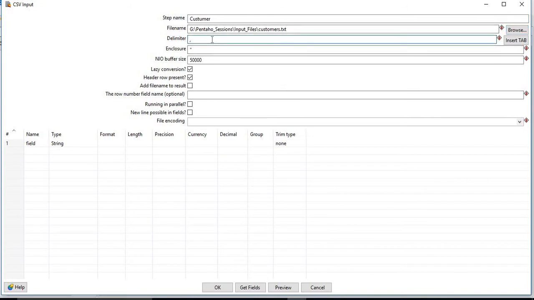The next is you need to provide the delimiter. The delimiter is semicolon. Enclosure. We have the header row present, so we need to check this box. Then add file name to result. If you check this box, it will add the file name to the target result. So the next thing after selecting a delimiter is to click on get fields.